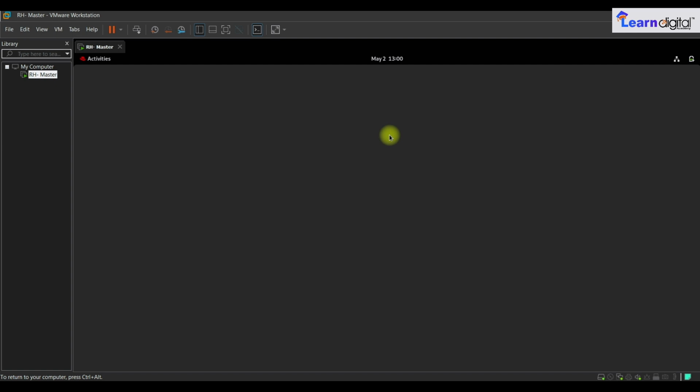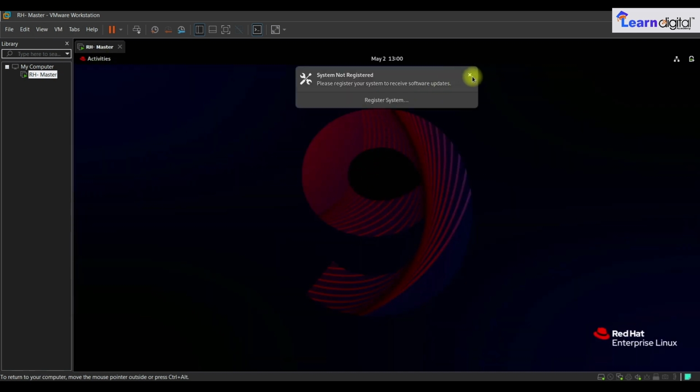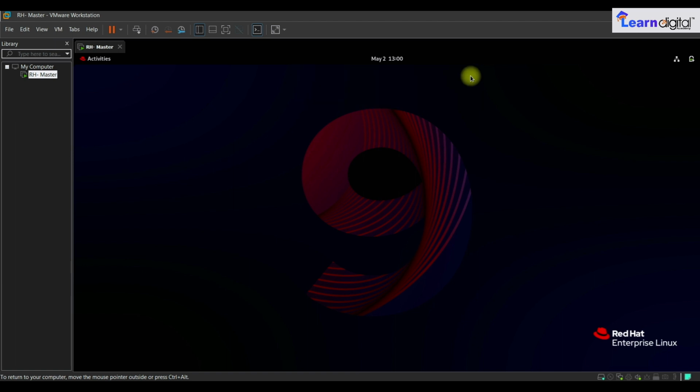So that's all. This is our Red Hat login screen. Once you complete this process, you will get your desktop for Red Hat Enterprise Linux 9.